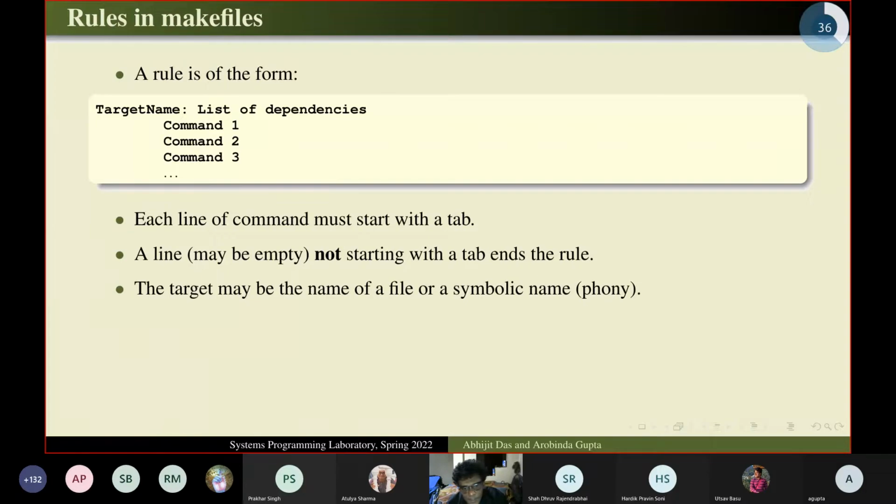The target may be the name of a file. This target name may be the name of a file like libstack.a or stack.o, q.o, or it may be just a symbolic name, which is not associated with any file. Such targets are called phony targets. So these are file name targets, these are phony targets. We will see examples soon.